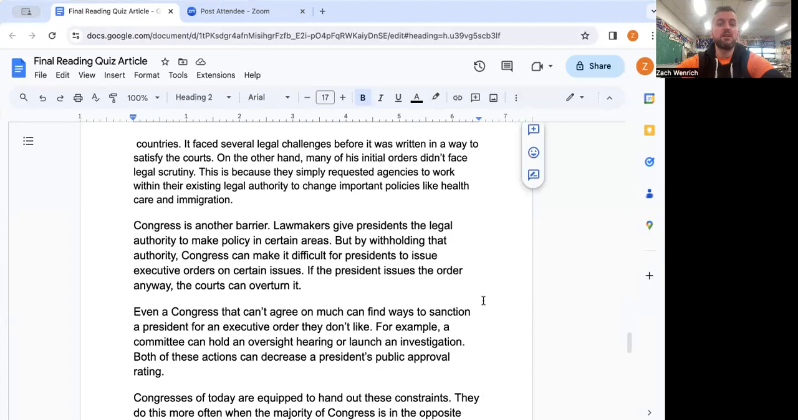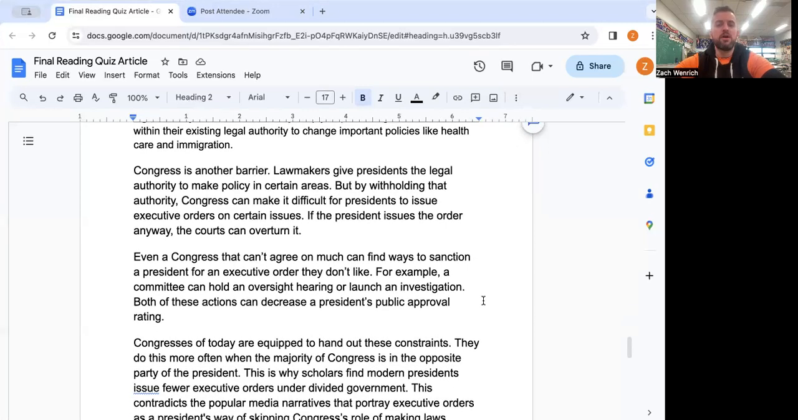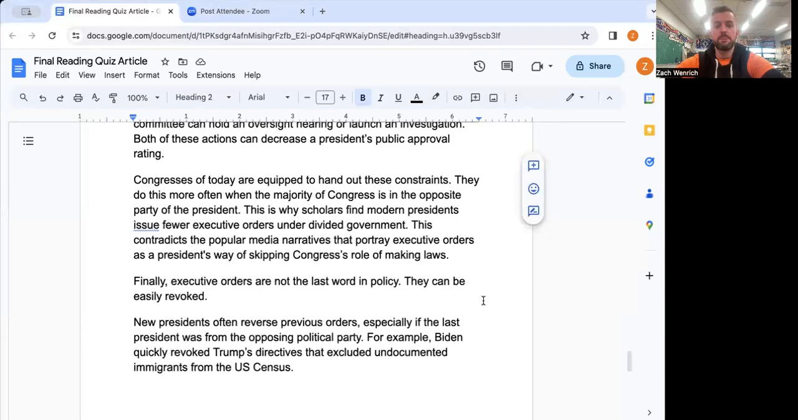Congress is another barrier. Lawmakers give presidents the legal authority to make policy in certain areas, but by withholding that authority, Congress can make it difficult for presidents to issue executive orders on certain issues. If the president issues the order anyway, the courts can overturn it. Even a Congress that can't agree on much can find ways to sanction a president for an executive order they don't like. For example, a committee can hold an oversight hearing or launch an investigation. Both of these actions can decrease a president's public approval rating.